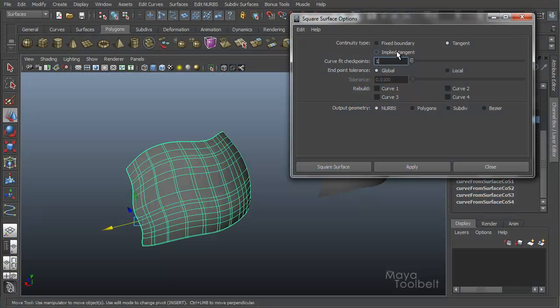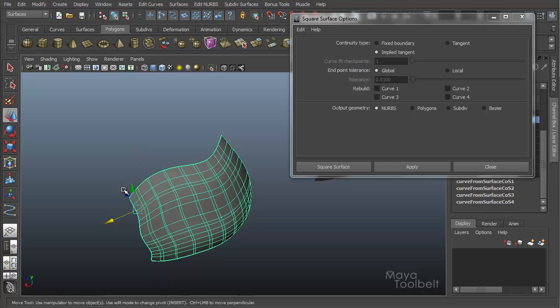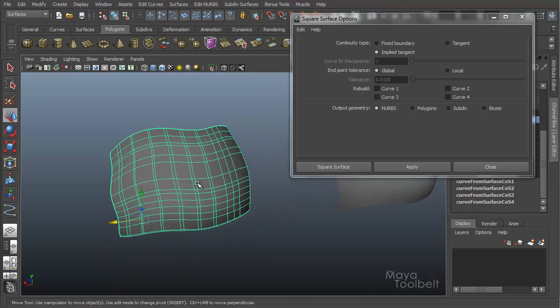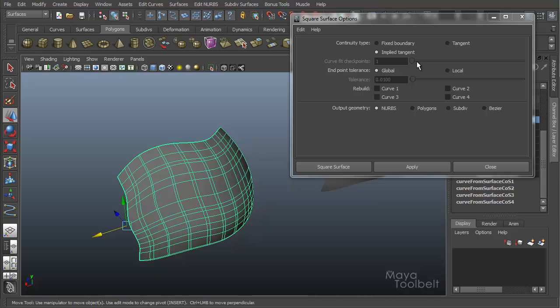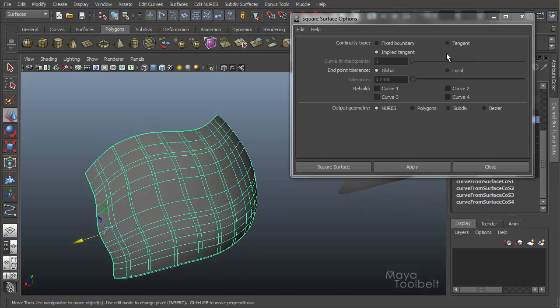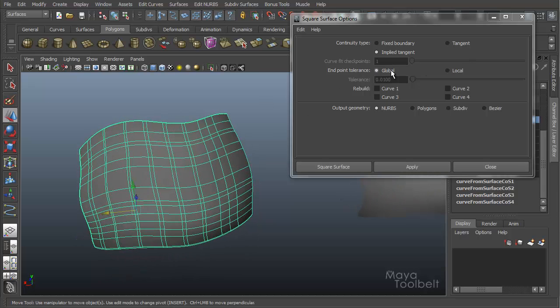And like I said, implied tangent is just using the curve where it is and implying a tangent based on that curve's shape, as opposed to using the actual tangent of the surface that the curve was made on. Okay, let's go to Endpoint Tolerance. This is very similar to the boundary option, where it allows a bit more leeway in how the curves intersect.